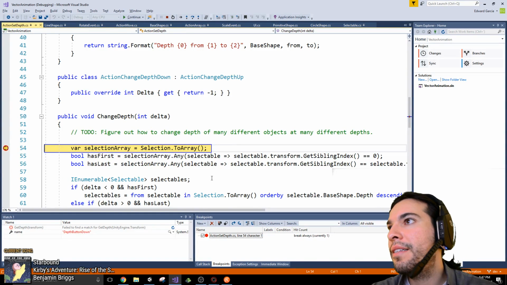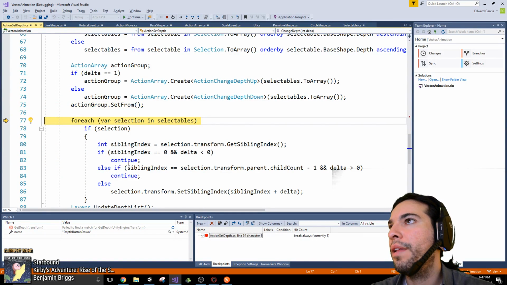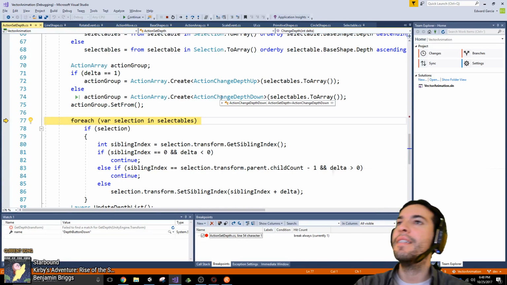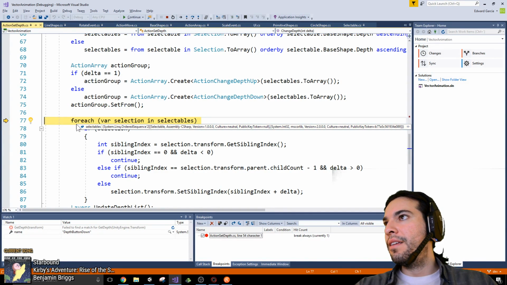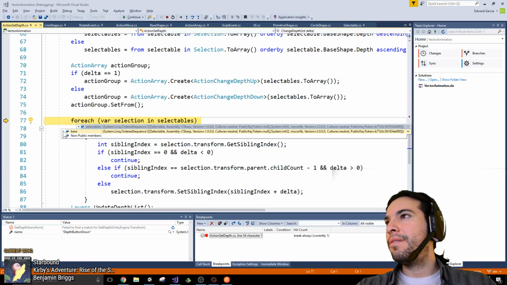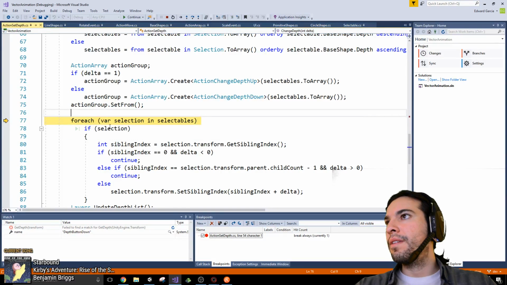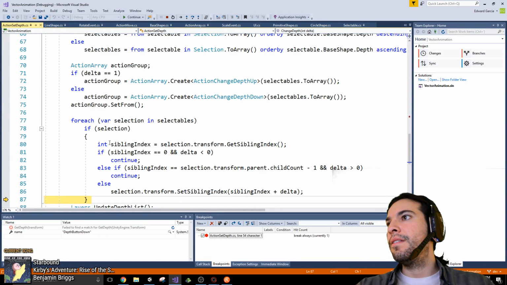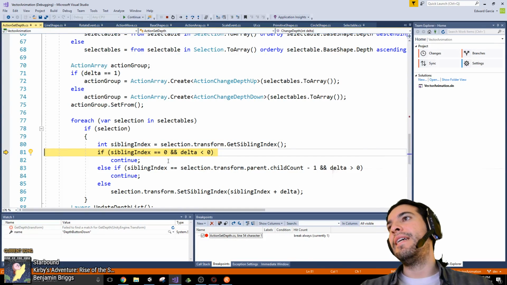Okay, so it does all this craziness, all this cool link stuff. Okay, so it did an act group, and it's going to change it down. Alright, so for each selection, it should just be 1 or 2, right? 2? Was it 2? Circle shape, okay, if there's a selection, yep, get the sibling index, which is 0, the top one. Delta is 1, sure.